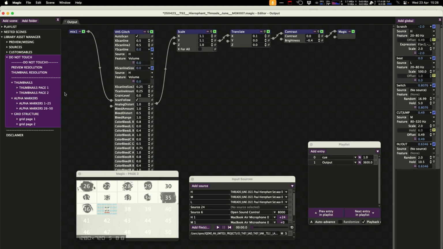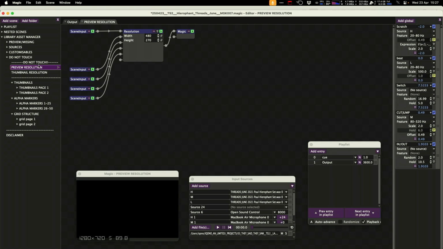Under Do Not Touch, you'll find the scenes necessary to create the LAM functionality and that are best left alone, as fiddling with them may affect the structure's usability. The only ones that may be of interest are the resolutions. I have set them pretty low to avoid hogging memory as much as possible, but if you prefer a smoother look for the LAM windows or the thumbnails, here is where you can change them.